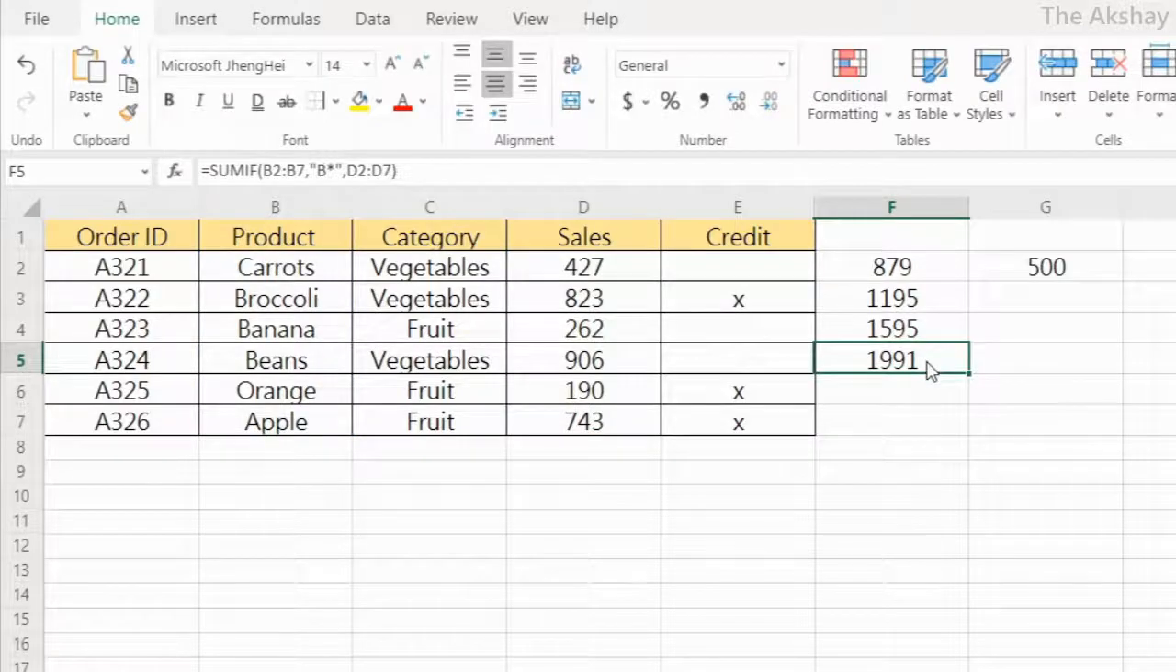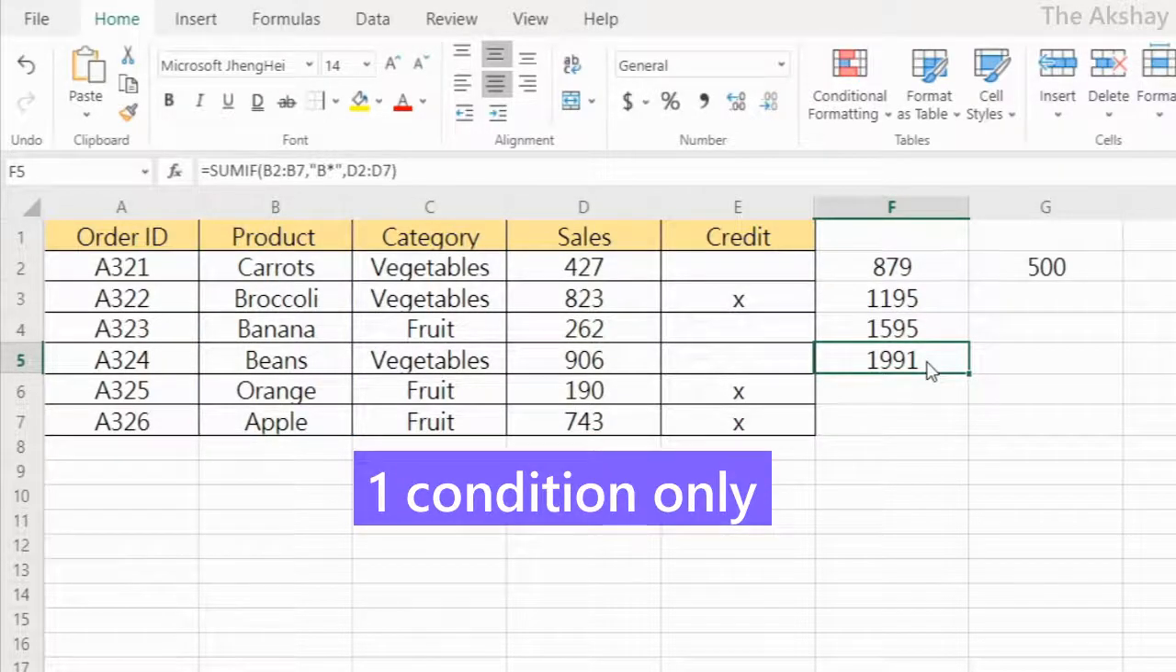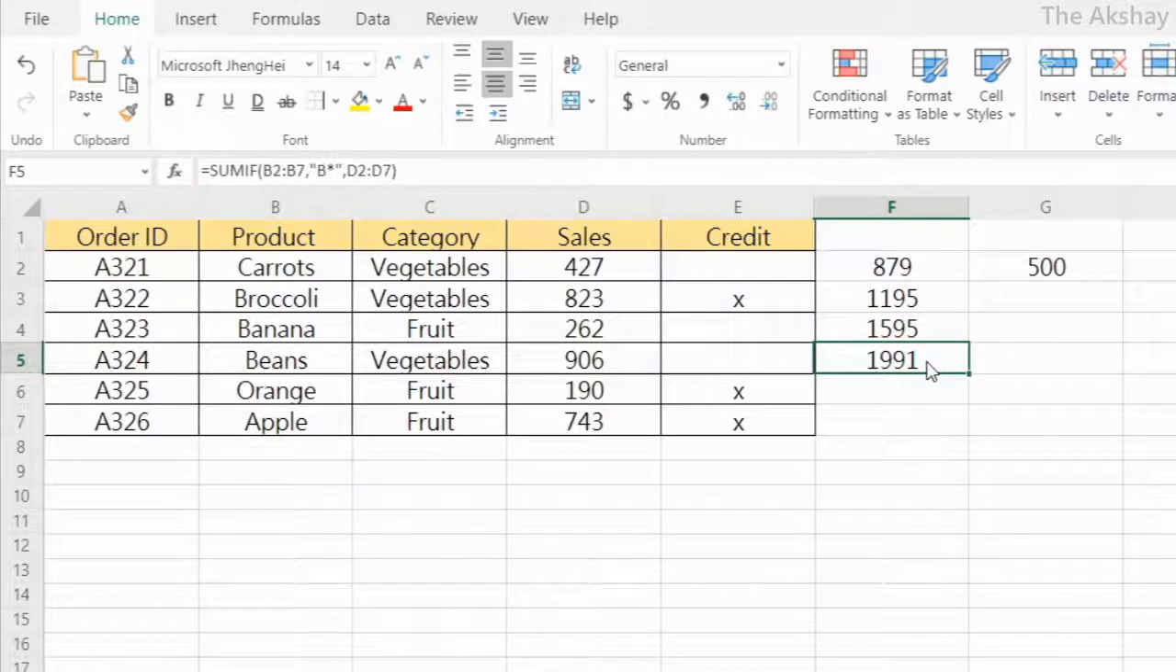Remember that this function only supports one condition or one criteria. If you want to use multiple criteria, you can use SUMIFS. We'll see that function in the next video.